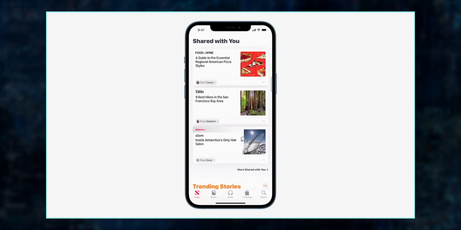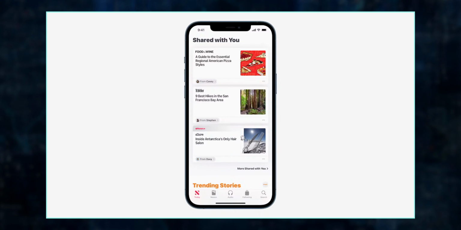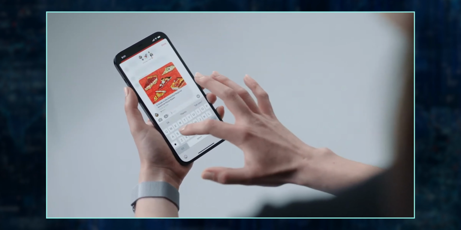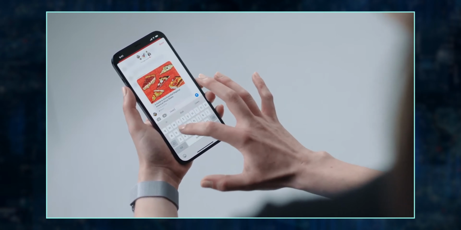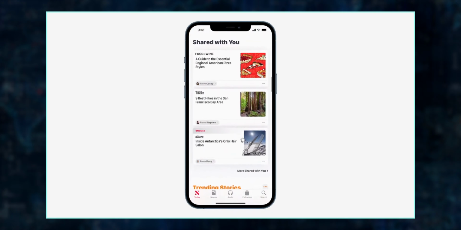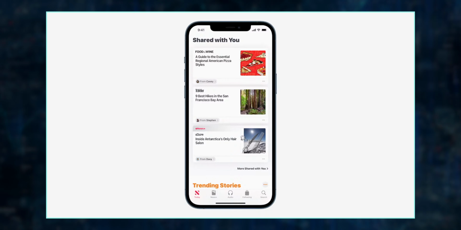So for example, if a friend sends you an article and you open the Apple News application, you will have a new tab saying Shared with You, and all of the links that your friends shared with you are going to be right there. So even if you were not in the group chat at that time, you will have access to these links in a very easy place later on.